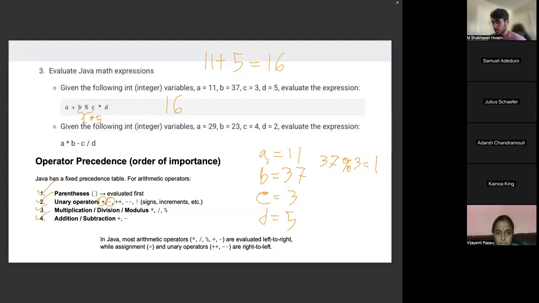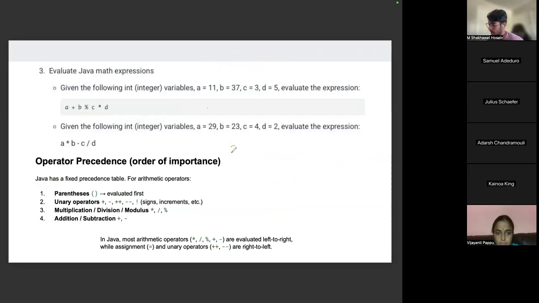Okay, let me erase some stuff. I think I should clear everything. Okay, let's do our second one. So now A equals 29, B equals 23, C equals 4, D equals 2.